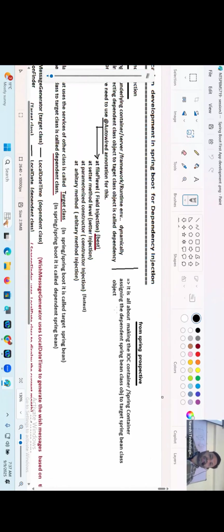First application development in Spring Boot for dependency injection. It's all about making the IOC container or Spring container assign what? Dependent Spring Bean class object to target Spring Bean class object. Making the underlying container or server or framework dynamically assign or inject dependent class object to target class object is called dependency injection.